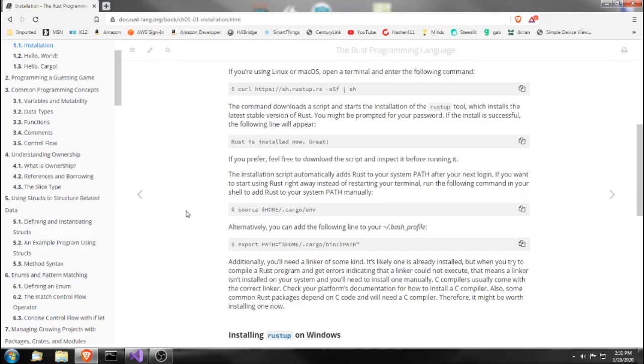Additionally, you will need a linker of some kind. It's likely one is already installed, but when you try to compile a Rust program and get errors indicating that a linker could not be executed, that means the linker isn't installed on your system and you'll need to install one manually. C compilers usually come with the correct linker. Check your platform's documentation on how to install a C compiler. Also, some common Rust packages depend on C code and will need a C compiler, therefore it might be worth installing one now.